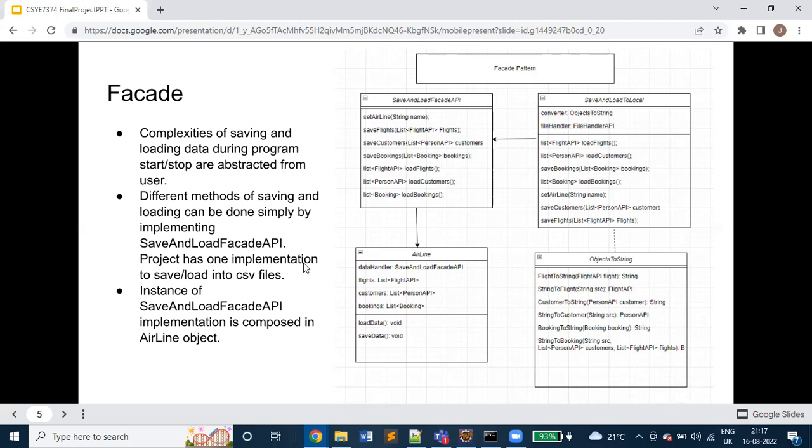So the save and load facade API is supposed to abstract where the data is saved, and the file handler API is supposed to abstract in what format the data is saved. For our purposes, we're storing the data on a local machine and in the CSV format.